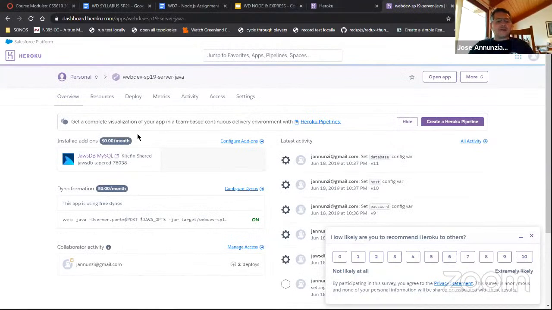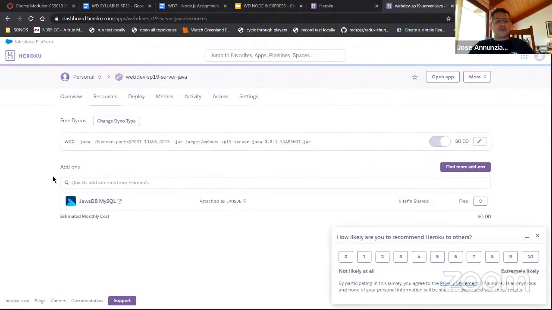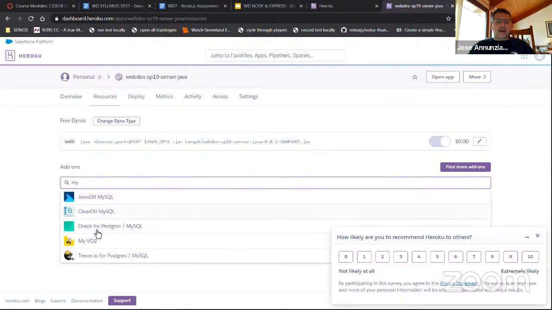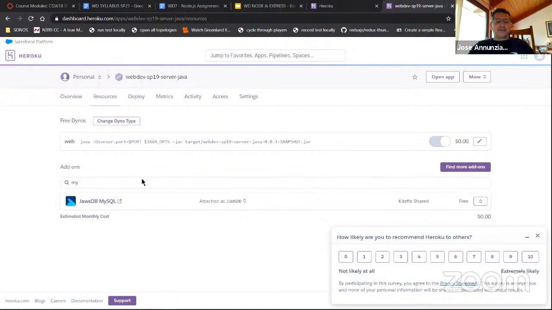Notice that this one I've added JAWSDB. See that? If you go to resources, you can add the resources right here. You can say find more add-ons, and you can search for MySQL, right? Then you can add anything from all these various MySQL providers, and it will list it here. I'm using the free version, because I have very little data.